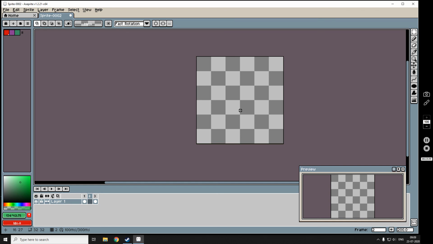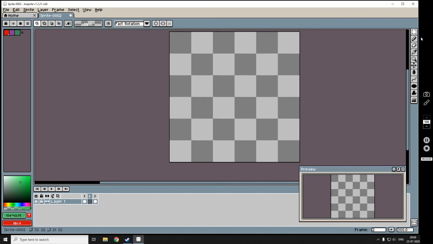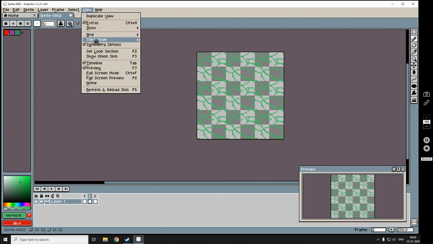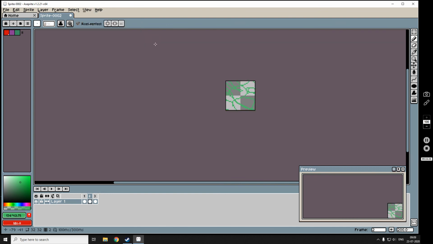And once you are done with your tile, you can just go back to the view. Okay, first let me tell you how it works. See, whatever shapes we are creating here, it just automatically generates them around. And if we are satisfied with our work, then we can go back to the view, tile mode and none. So now here we have our tile.